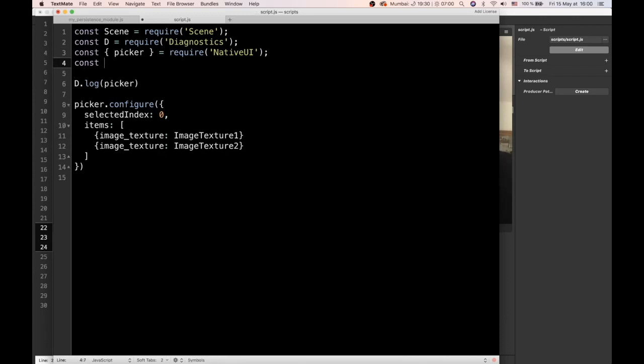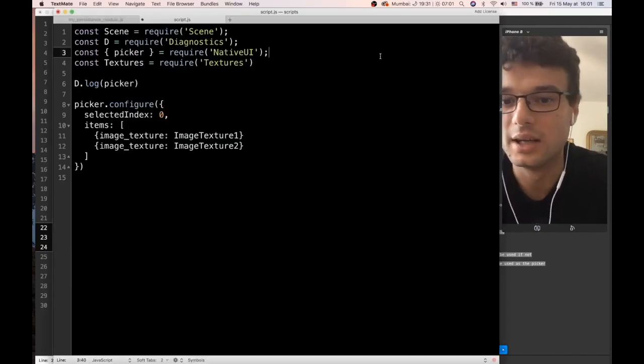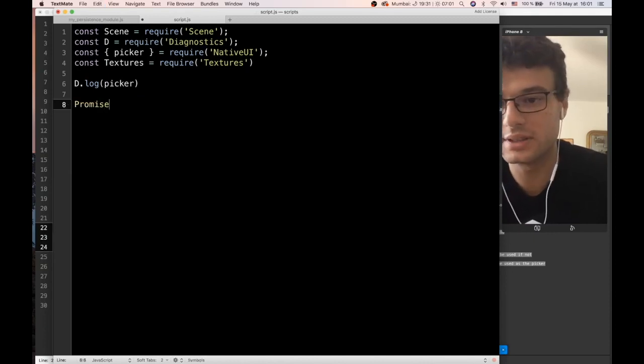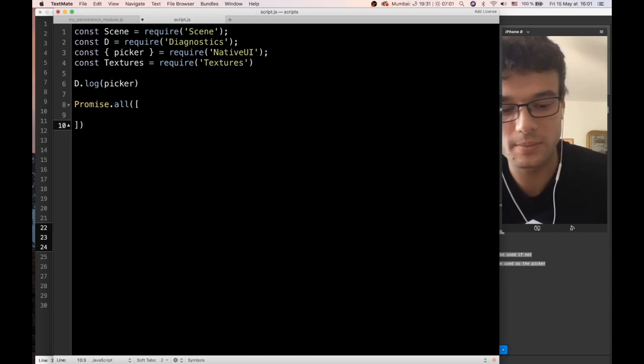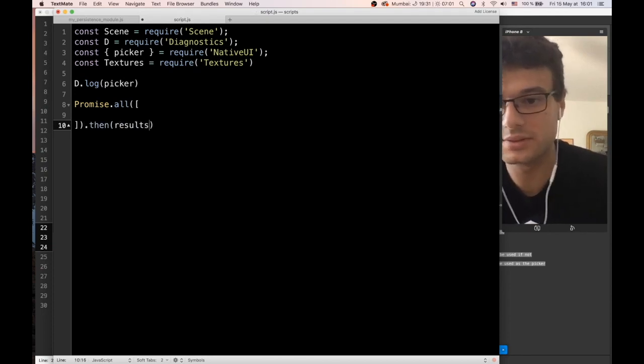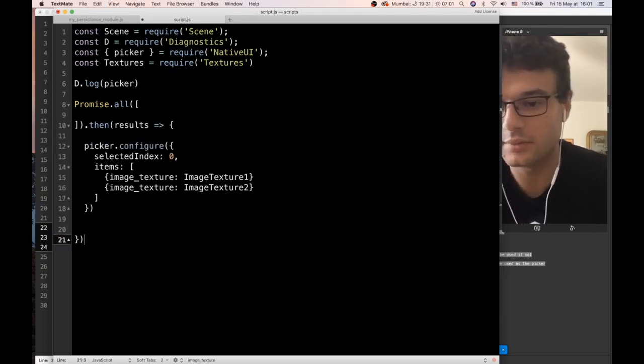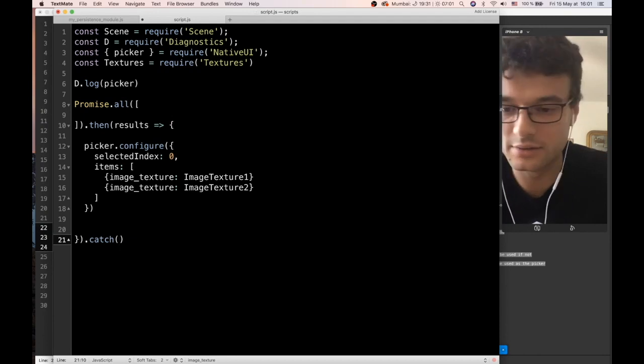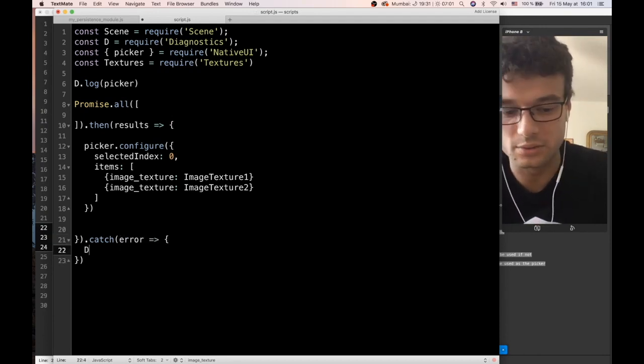Okay, so let's use the texture module to get these textures. Let's put this here, right here. Okay, cool. I need to put this inside a promise because we need to wait for the texture, and to resolve the promise here and here, and we're gonna put this in here, and then also catch if there is an error, so error here, and we are going to display the error in case we make mistakes.